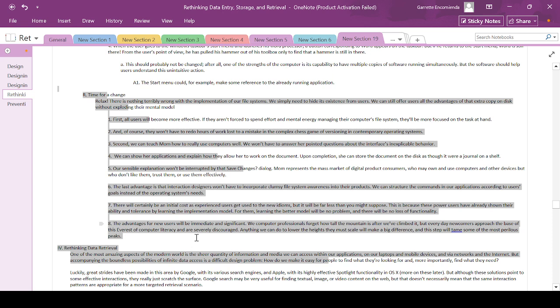There is nothing terribly wrong with the implementation of our file systems. We simply need to hide its existence from users. We can still offer users all the advantages of that extra copy on disk without exploding their mental model. First, all users will become more effective if they aren't forced to spend effort and mental energy managing their computer's file system. They'll be more focused on the task at hand, and of course, they won't have to redo hours of work lost to a mistake in the complex chess game of versioning in contemporary operating systems.